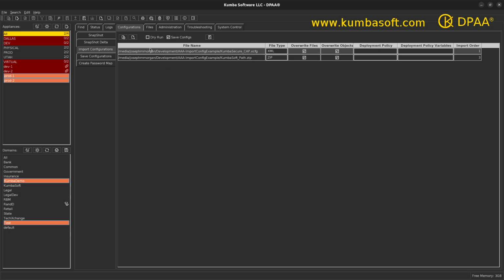Some other checkboxes that are available to us on the screen here is dry run. Now, dry run is an all or none consideration. So basically it means that everything's going to be in a dry run if we select the dry run. And then save configs by default is on, but we can choose to turn that off, just in case we want to verify the deployment before we commit anything, and with DPAA's undo configuration feature, we're safe to do that as well. We don't have to save the configs, but if you leave it on, then it will save the configs after it does the import.